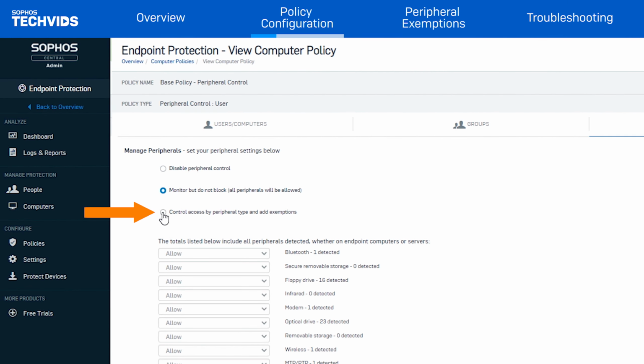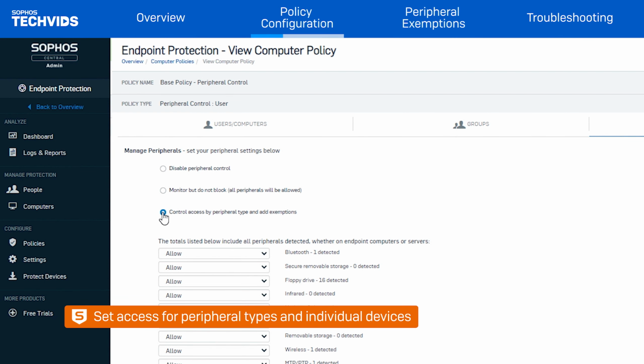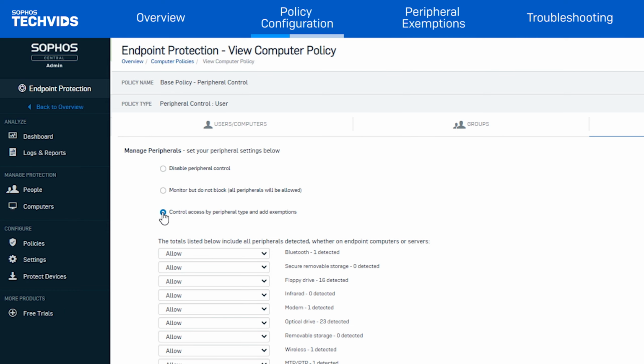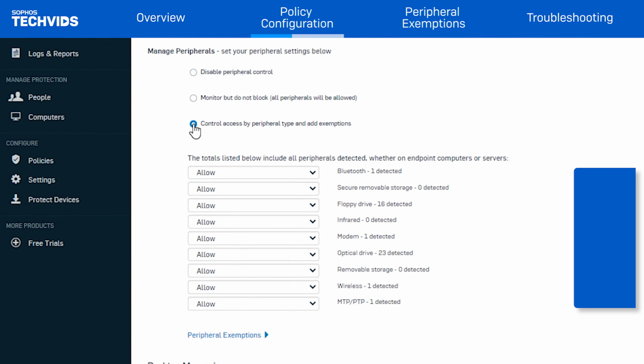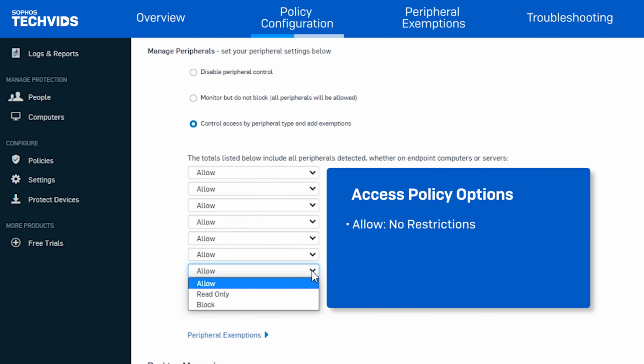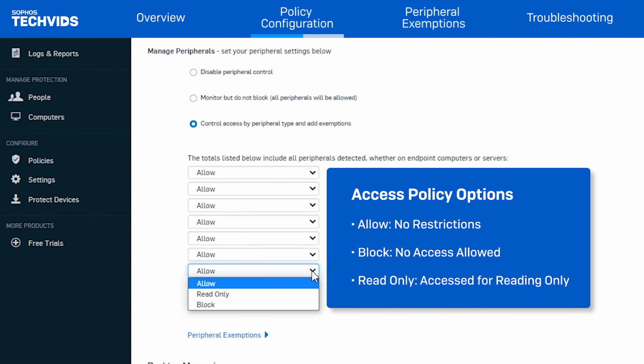Control access by peripheral type and add exemptions: if you select this, you can go on to set access policies for peripheral types and for individual detected peripherals. For each peripheral type, you can change access policy to allow, peripherals are not restricted in any way, to block, peripherals are not allowed at all, to read only, peripherals can be accessed only for reading.